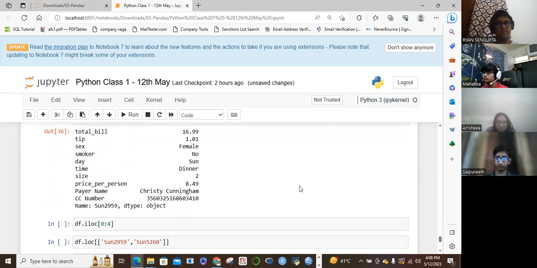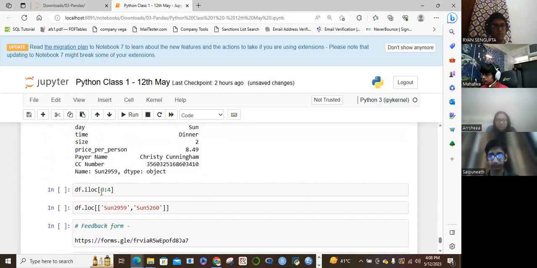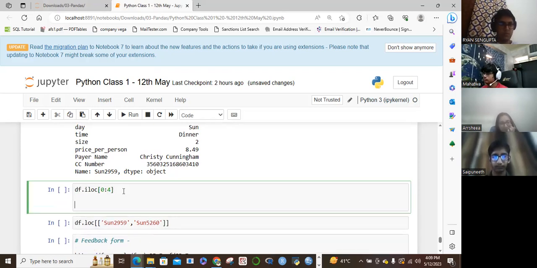Any doubts, anyone till this point? Should we move forward then? Amazing, super. Now, I want information from row 0 to row 4. Does that make sense? But I'm writing one note here.